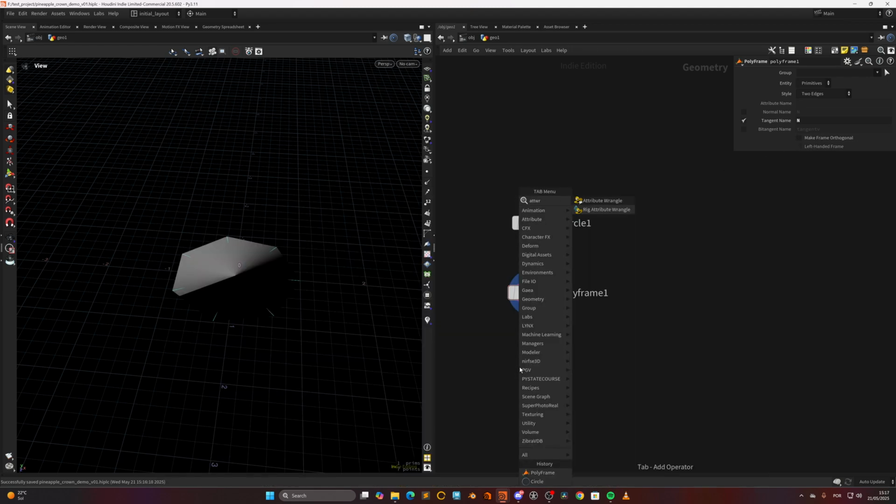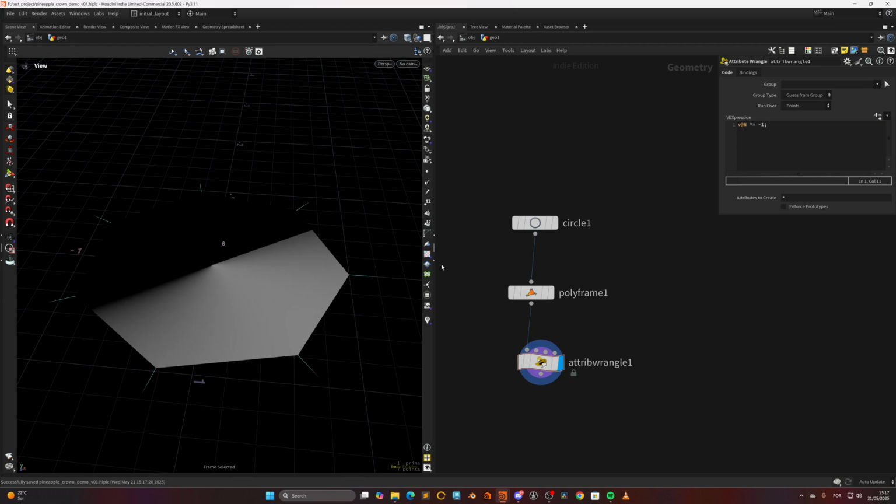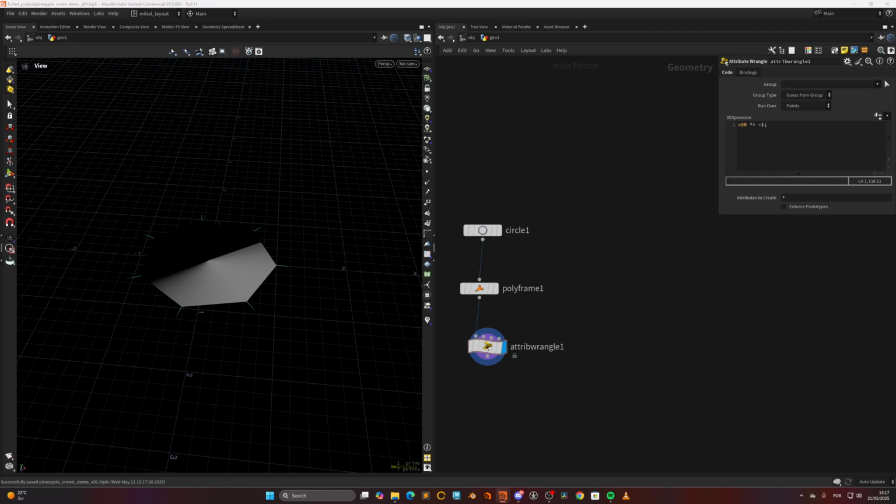So I'm gonna drop a wrangle and just invert them. So v@N *= -1. So now they point out. So that should be fine. And now we will instance these into a line. So let's create that line.